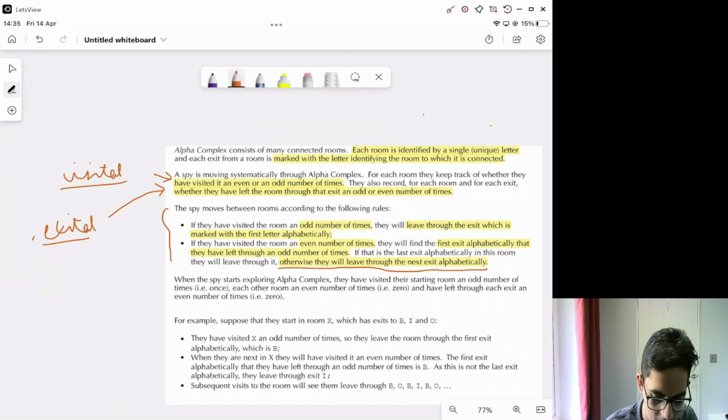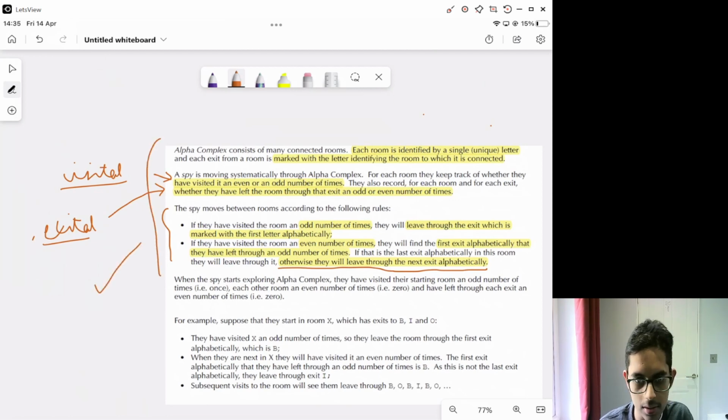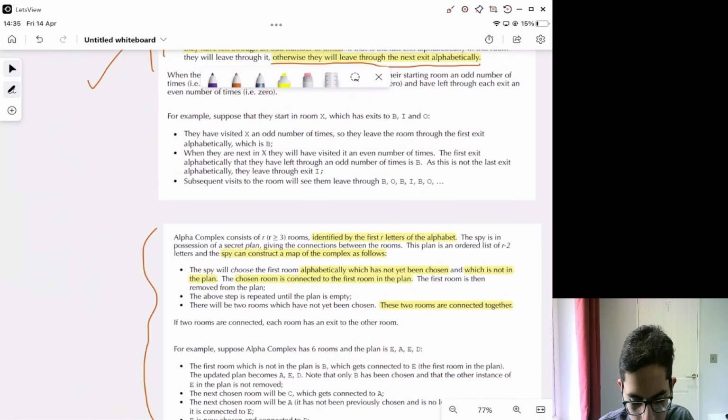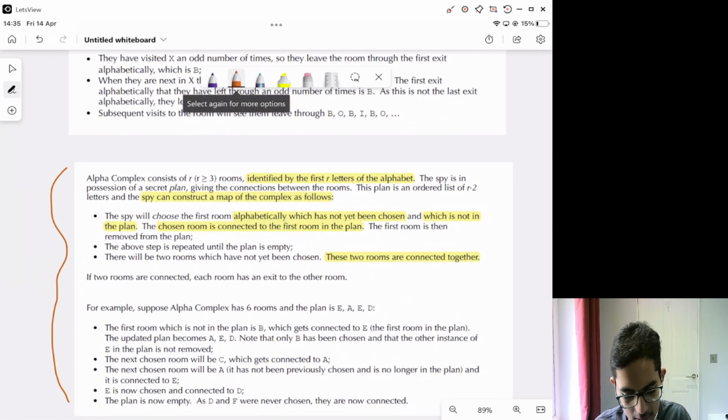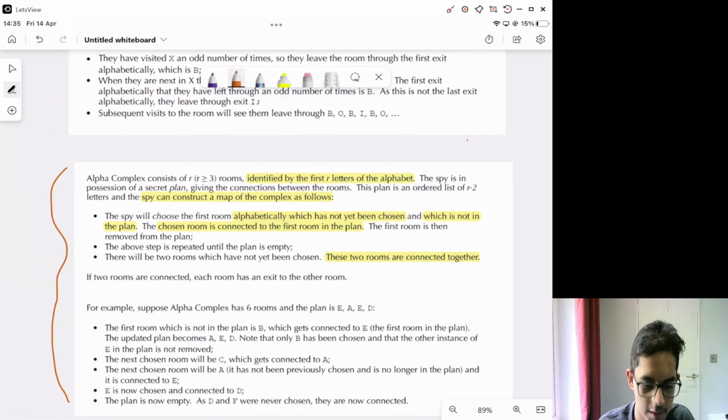I won't go through the example which they gave. I'm sure you can go through that with the information we have above. But what I will go through is the second main part of the question. This part is about how the plan is generated. The plan is the sequence of rooms which the person visits. It consists of R rooms, denoted by the first R letters of the alphabet.